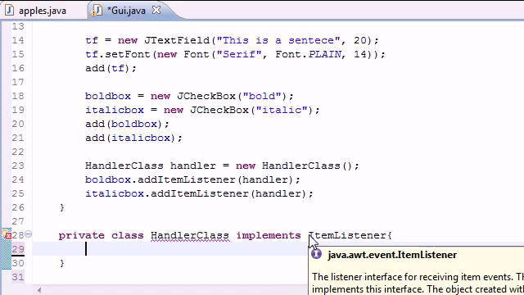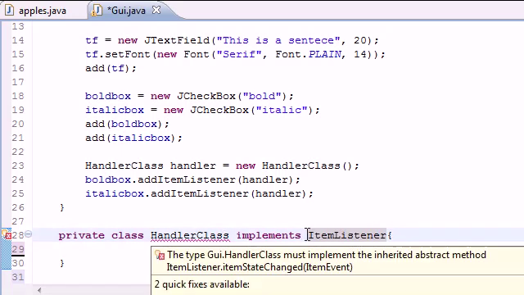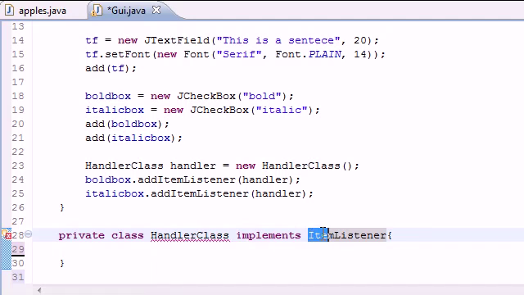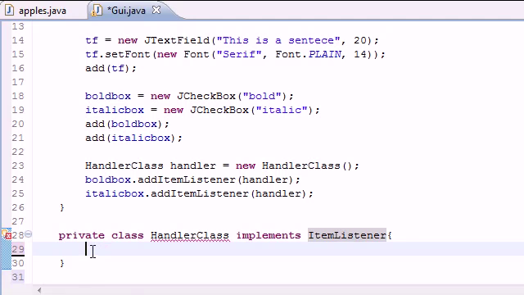What implements means is we get to use all the methods from item listener, but we're making a promise to item listener. If they were having a conversation, item listener would be like, alright, you want to inherit from me? Fine, you can. But promise, if you implement from me, you have to overwrite each one of my methods. So look at this. It says the type handler class must implement the inherited abstract method. So there's abstract methods in item listener that we need to overwrite.